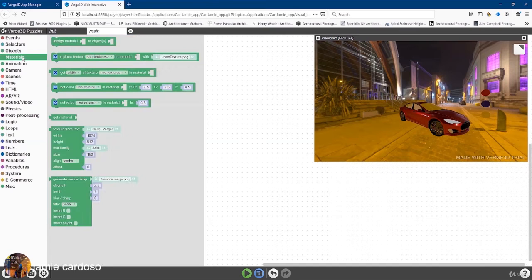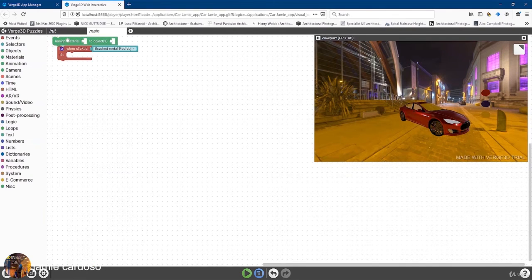Click on Materials Puzzles and choose the Assign Material puzzle. As you can see, there are also other puzzles to replace texture, set color and much more. For the purpose of this exercise, we're choosing the Assign Material puzzle. Let's drag and fit it here to connect with this puzzle.